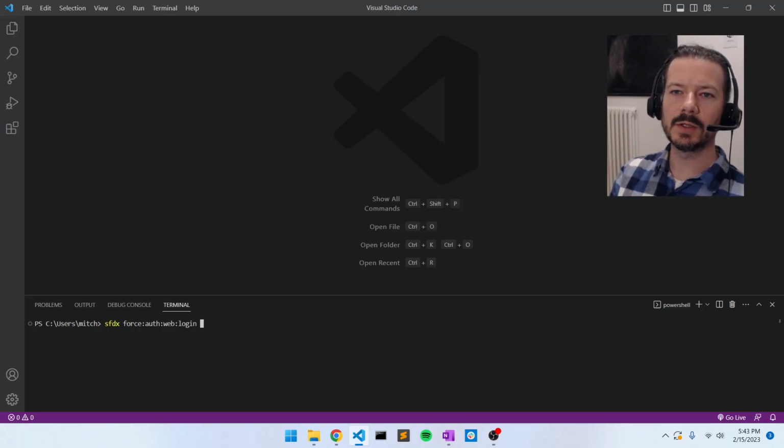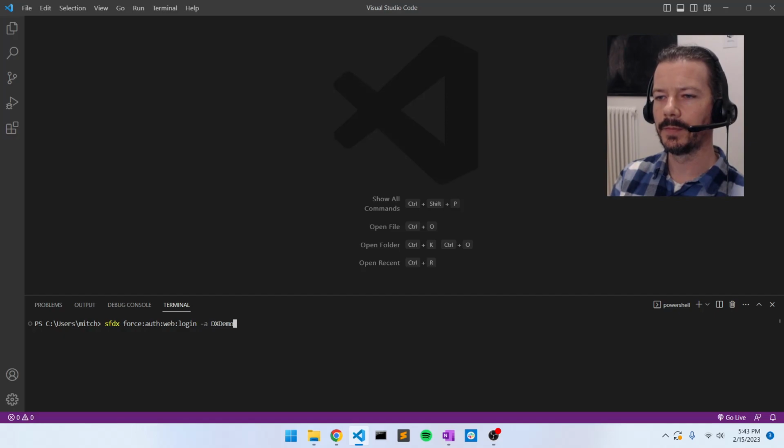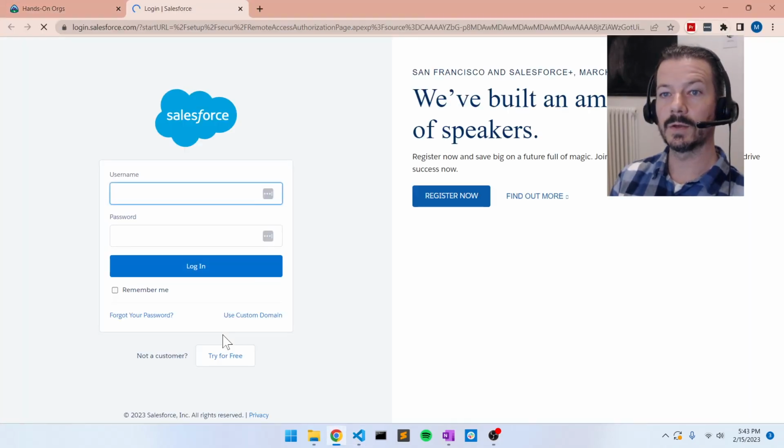So we want to give those user credentials a better name than this long resilient shark with a unique string ID at the end of it. So we'll give it an alias. In order to do that, you hit -a for alias, and we'll say DX demo for our alias. So when we run that command, we should get a browser window that pops up with the Salesforce login form.